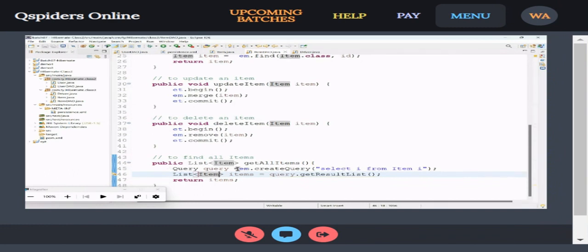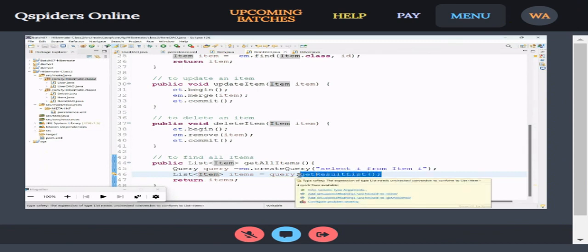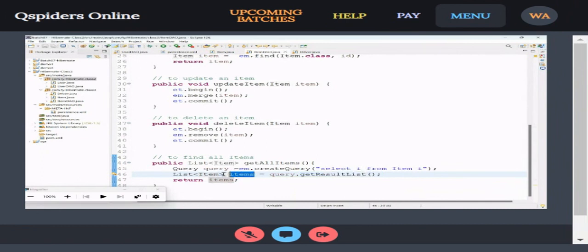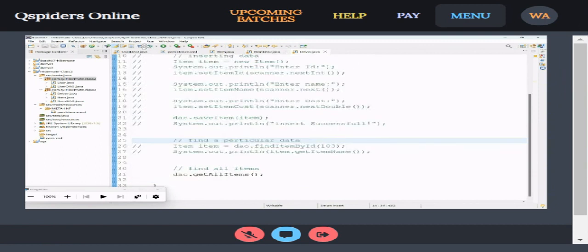That's it. So I hope you understood this. We did the same thing yesterday also. We are just creating a query, and this create query method will be returning us a query type object. We'll store it in a query object. Then later we'll be fetching our list from the query object and storing it in a variable items of list of items type. Then we will return these items. This is how you will find multiple items. Just save this and let us run it.